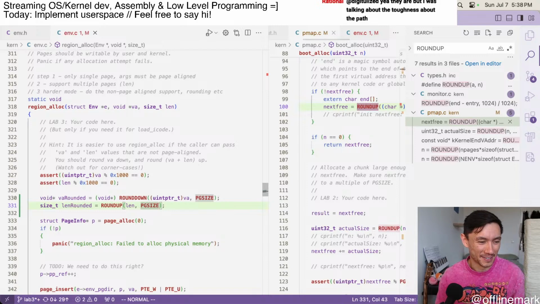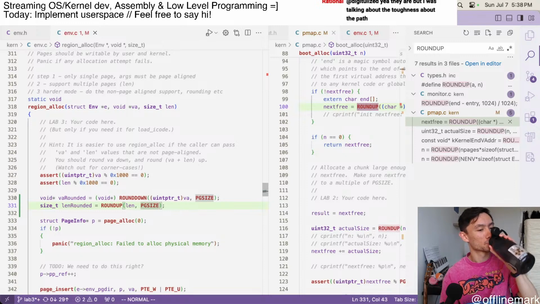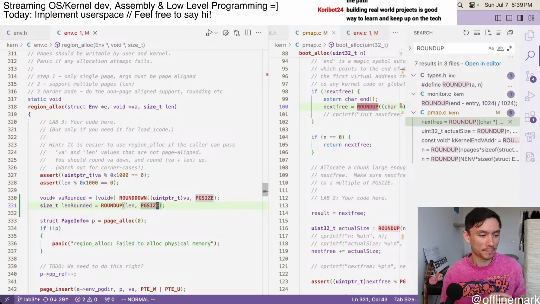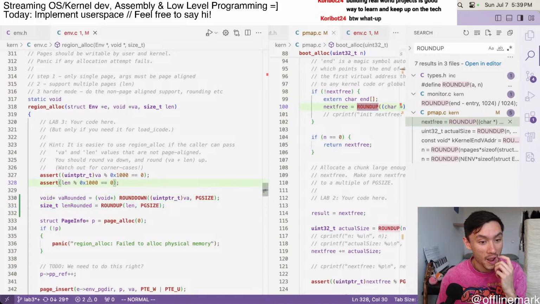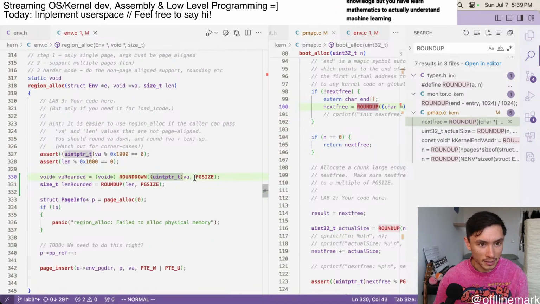Yo, what up, Sid? Good to see you, man. Some crabs in the chat. Oh, hey, Corey Bot. Nice to see you too. Yeah, agreed. Building real-world projects is a good way to learn. Yeah. All right, got my rounded.